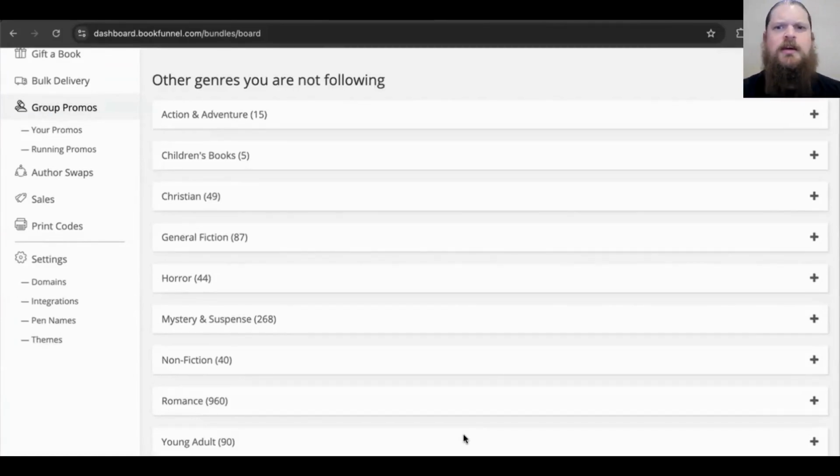If you're in a smaller genre, pace yourself, take your time, right? Children's books, we only have a few promos going on at any one time, just because there's fewer children's book authors using BookFunnel. So keep that in mind. If you're in a larger genre, you can probably build your list a little bit faster, right? But if you're in a smaller genre, pace yourself, take your time, and focus on the quality of your newsletter and the subscribers you're getting from promos over the quantity.